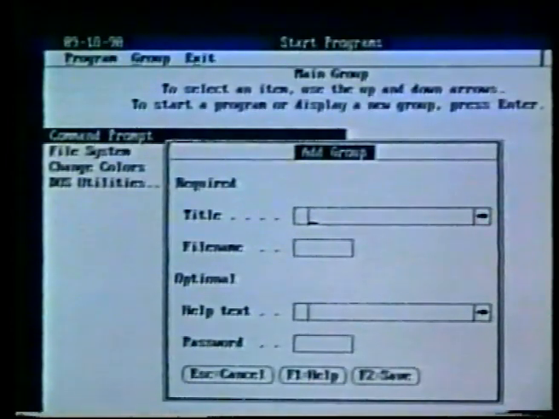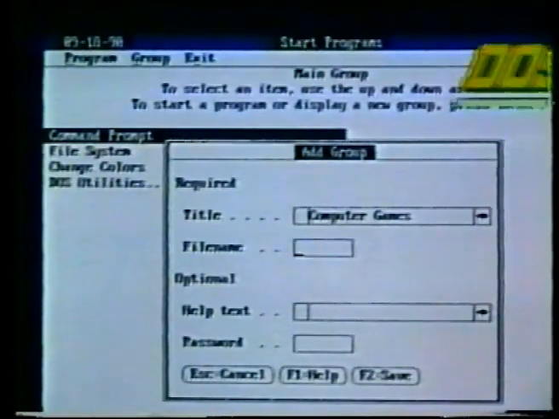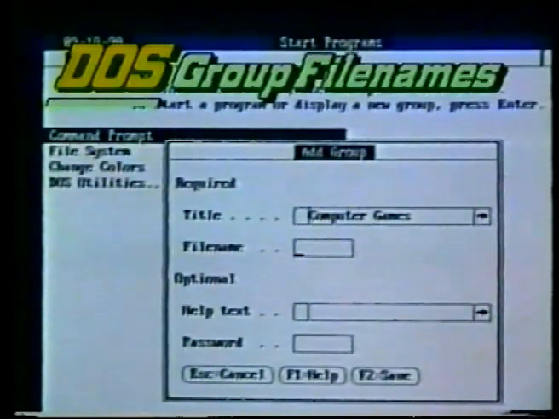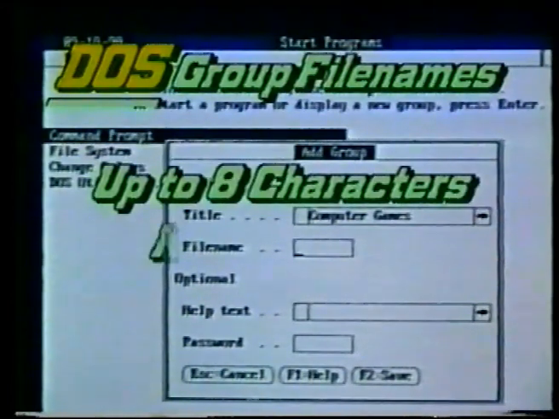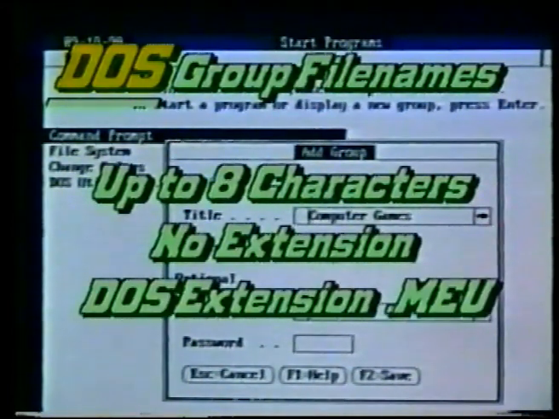The dialog box appears with 4 information areas. The first 2, Title and File Name, are required by Shell to set up the menu. The last 2, Help Text and Password, are optional. The name you enter in the title line appears on the menu list. It may be up to 37 characters, including blank spaces. Let's enter Computer Games. Press Enter to continue to file name. The file name is the group name used by DOS for this set of programs. It may have up to 8 characters, just like any other file name, but no extension.